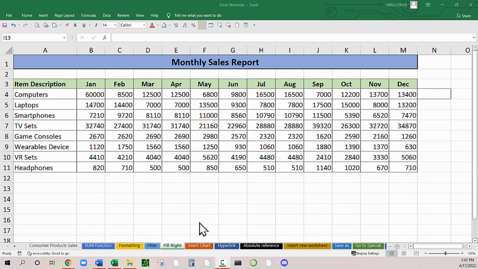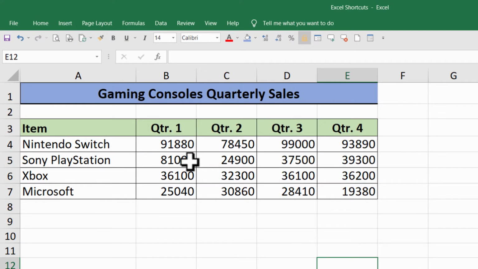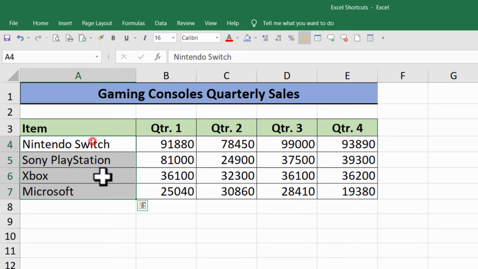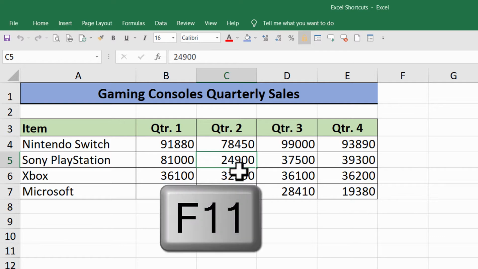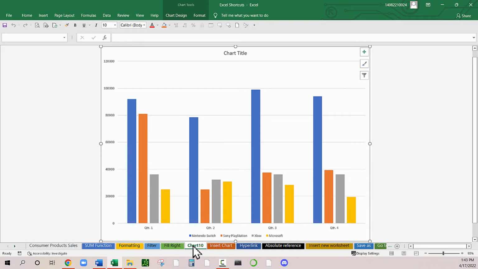The next shortcut is insert recommended chart. So I'm going to click on insert chart. In this sheet here, I have quarterly sales for these two items, gaming consoles. I want to make a quick recommended chart for this sheet. So click anywhere in the table on the numbers and then hit F11. Excel will create a new sheet with the chart, with the quarters on the x-axis and the number of sales on the y-axis.